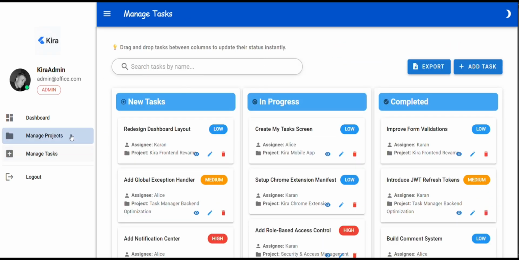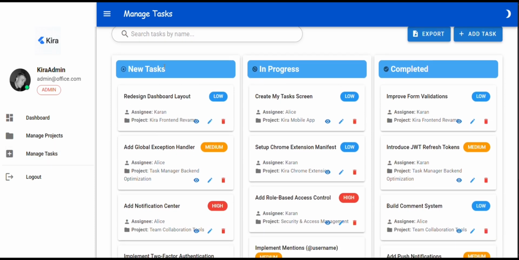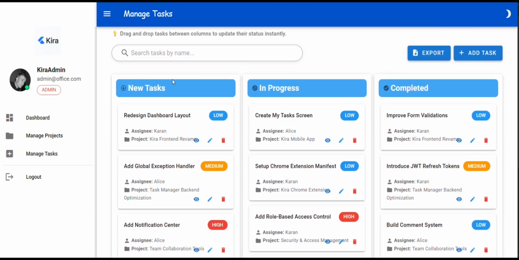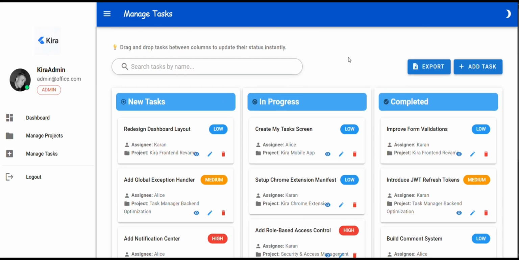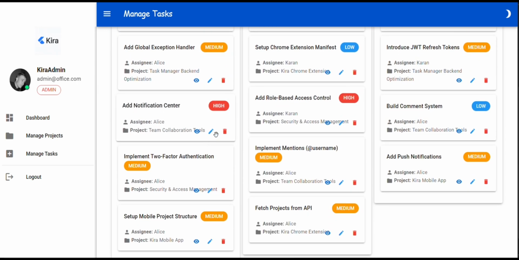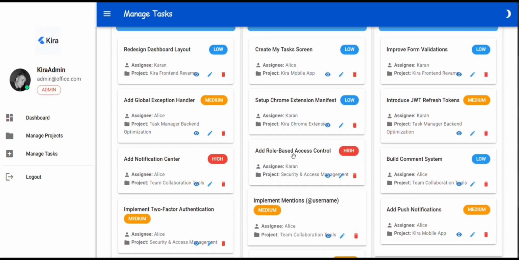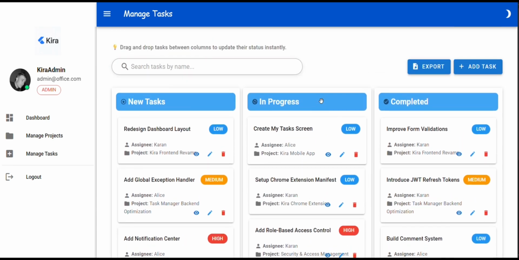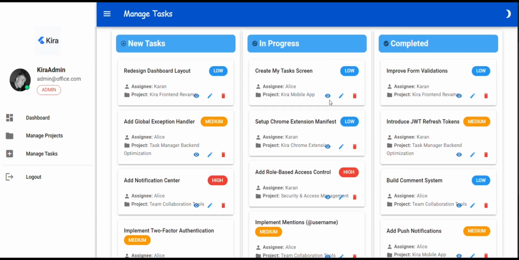Okay, so my third section is manage tasks. Let me walk you through the manage task section. As you can see, the tasks are displayed on the basis of status: new task, in progress, and completed. As an admin, we can see all the tasks associated with all the users, and the admin also has permission to create new tasks, edit a task, delete a task, and change the status of a task.